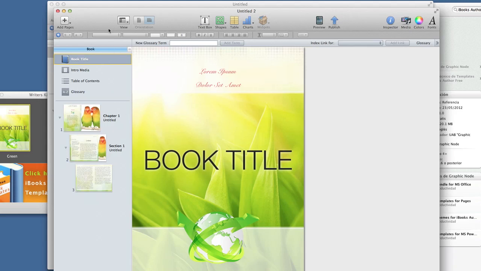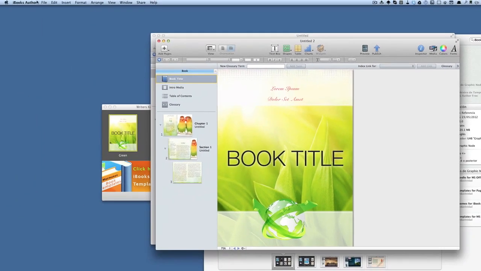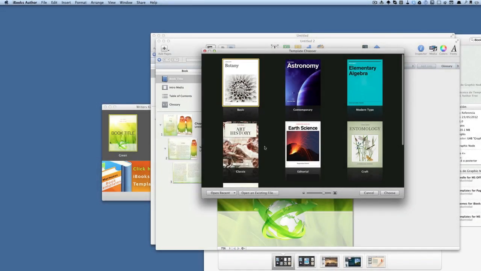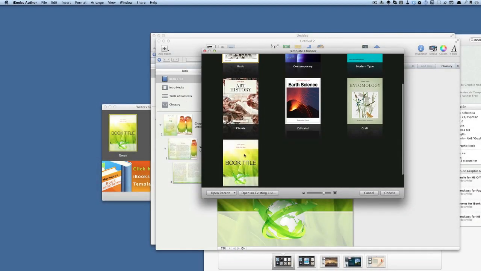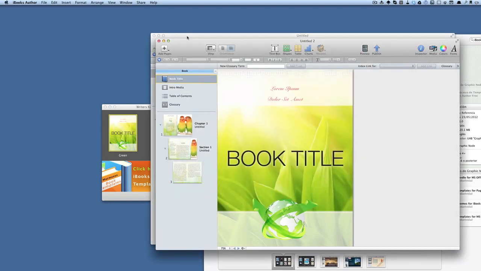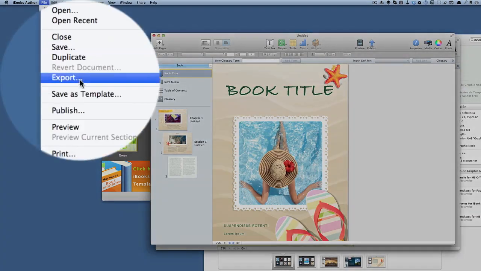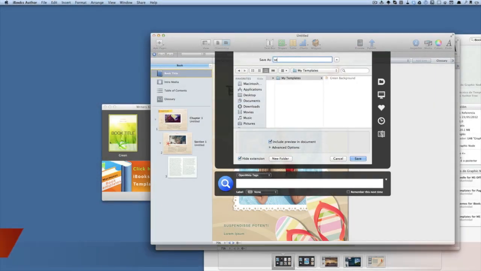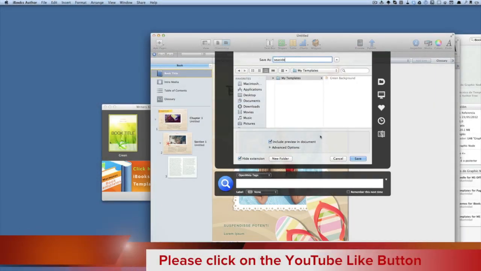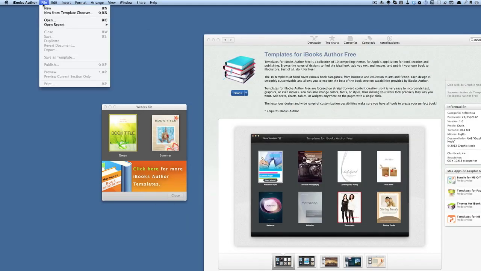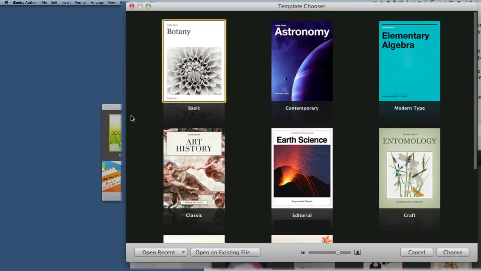Now this one here, for instance, let's go to File, New from Template Chooser. At the moment I've got this one here which I've brought in, and I had to do Save as Template to bring that one in. I'll have to do the same again with this other one. So let's go back to this one again and click on File, Save as Template. We'll call it Seaside, and it'll go into My Templates. Click on Save. Let's go to File, New from Template Chooser.